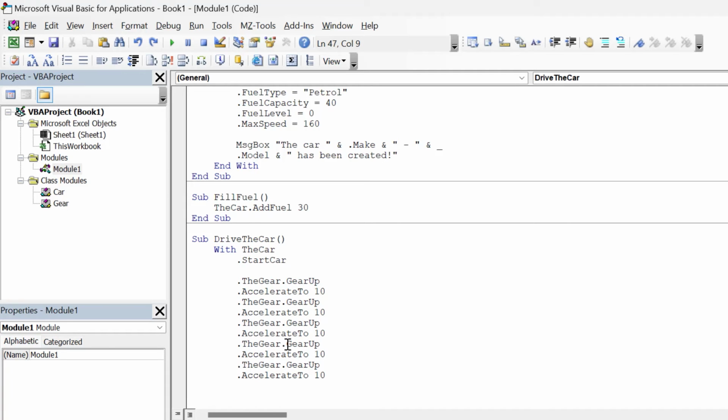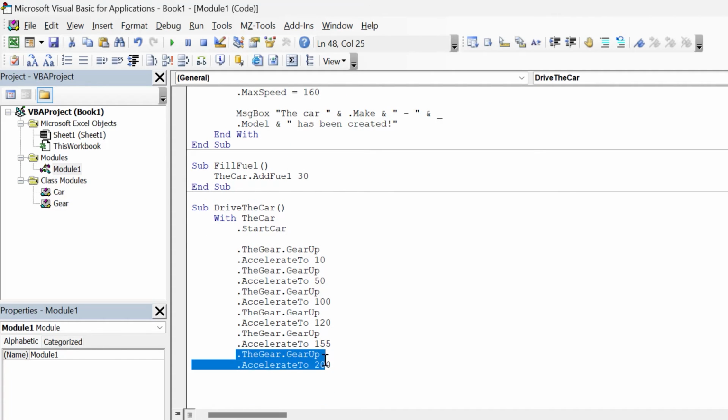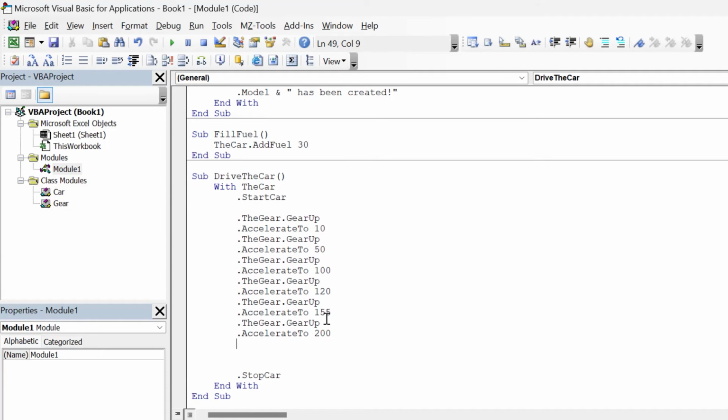Let's do one thing. Let's gear up one more time. Let's see what happens. So first speed 10, second speed 50, third speed 100. Then let's say we increase it to 120, then 155, and then 200. Remember, the max speed is 160 km, but we are trying to pass a value which is 200, and that too after the fifth gear. Let's see what happens.